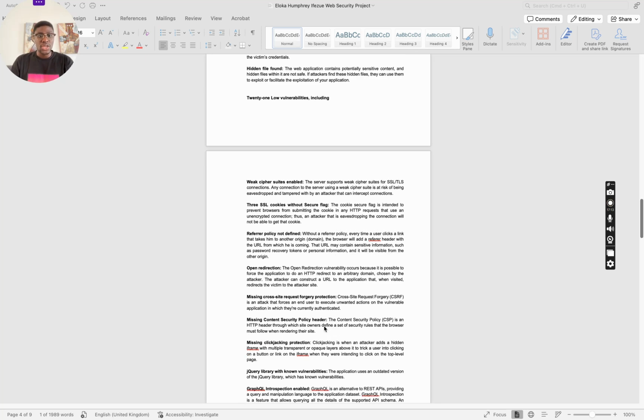It also doesn't have the content security policy header, which is the CSP. This way the browser doesn't know what to render, so the attacker can easily make the browser render certain things that it shouldn't.